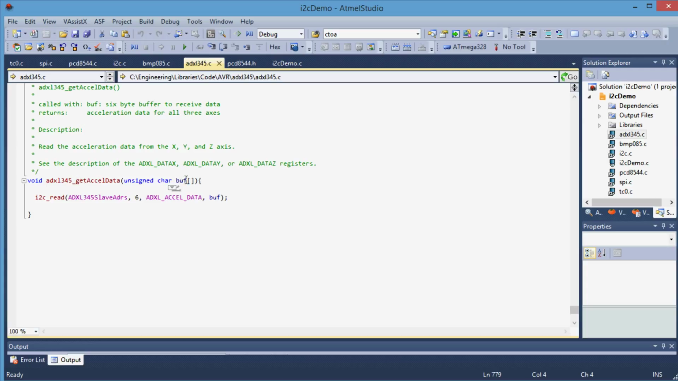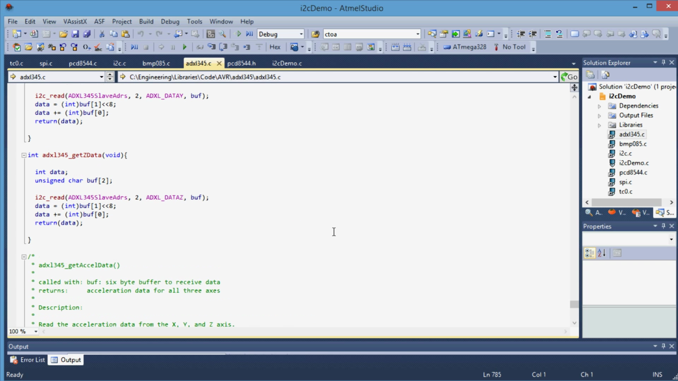And I simply pass the address of the buffer that I want to put the data into, and I call I2C read. And again, here's the slave address of the device you're writing to. This time I'm going to read 6 bytes, and I'm going to start at the address ADXL Excel data, which is address hex 32, and then here's the address of the buffer that I'm going to put the data in. So that's how you use the I2C routines in order to communicate with the accelerometer.